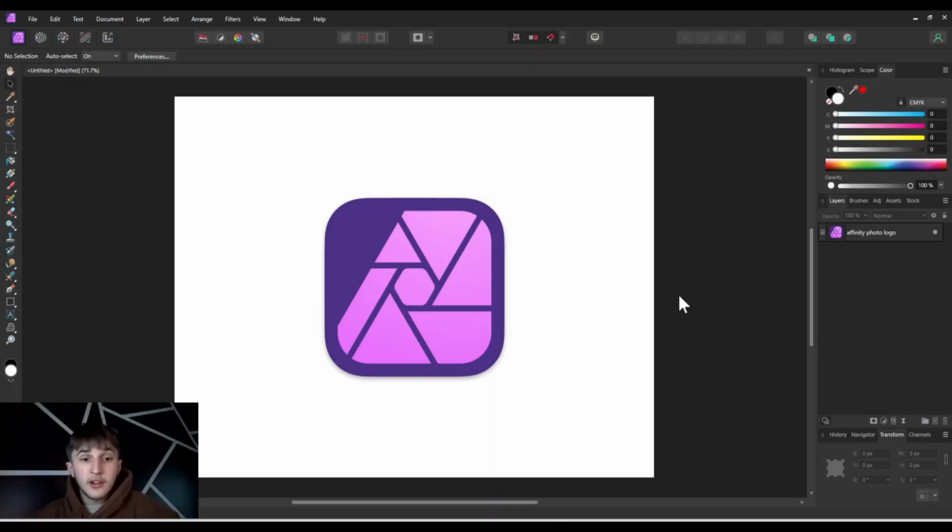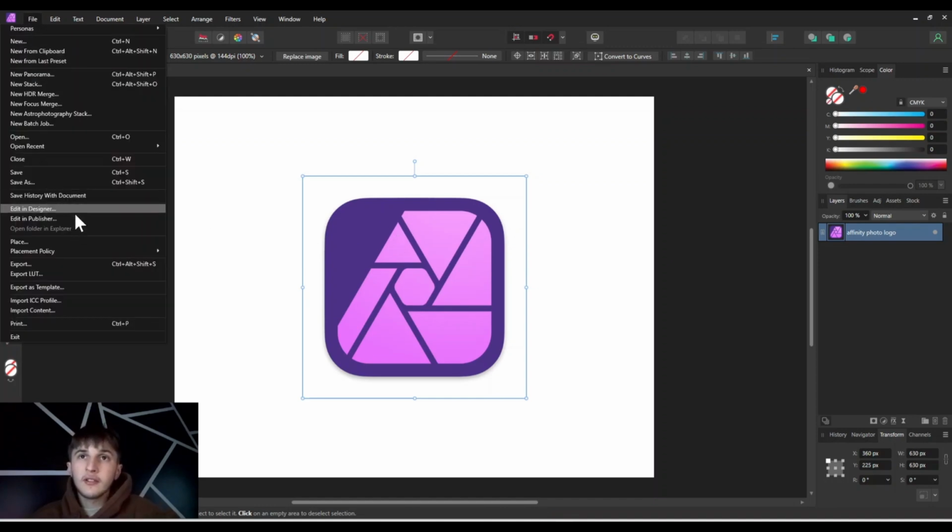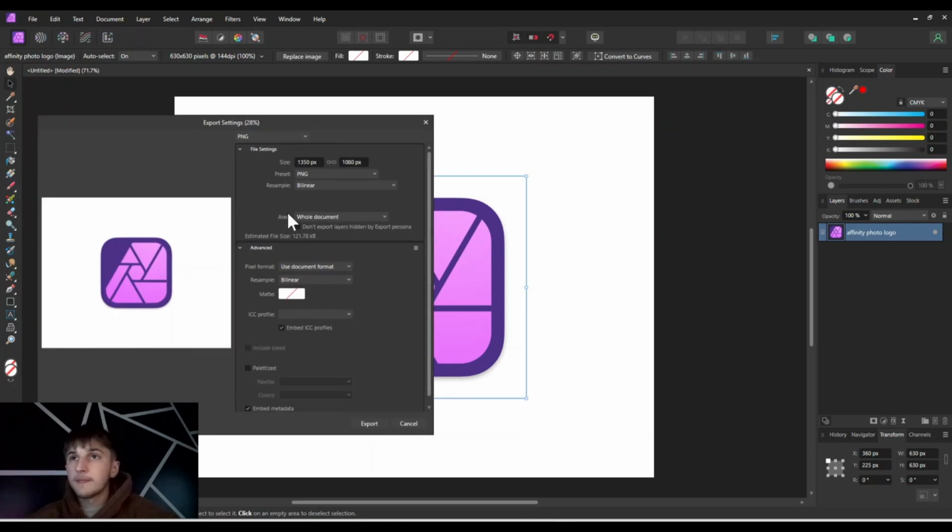All right, so if you're trying to cut out a PNG and have a transparent background in Affinity Photo, it's as simple as this. Select your already cut out image. So right here, I'm just using Affinity's logo. Then go to File, down to Export, and then we're going to go to this area section.